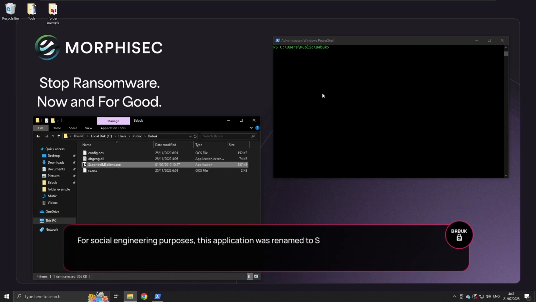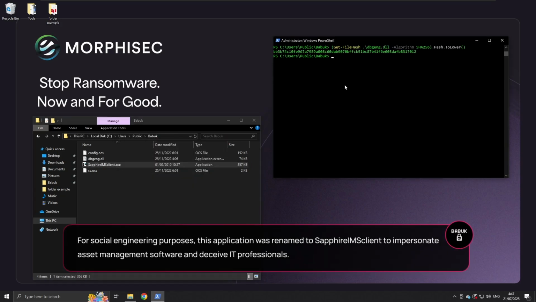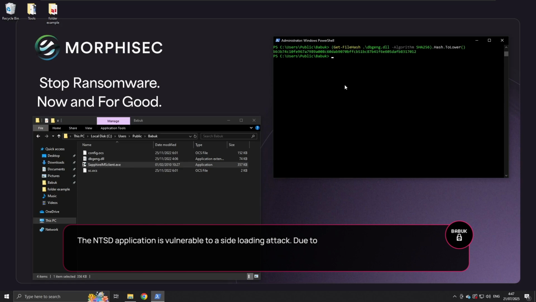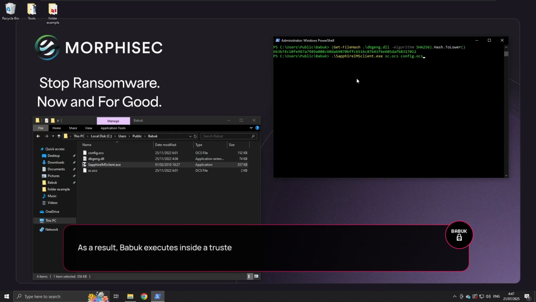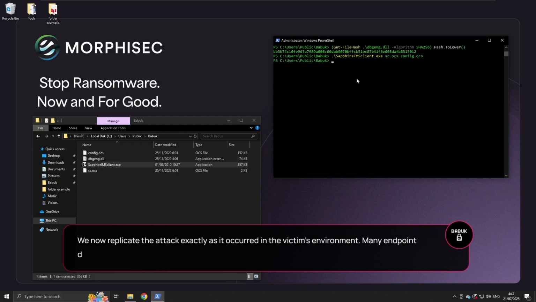For social engineering purposes, this application was renamed to Sapphire IMS Client to impersonate asset management software and deceive IT professionals. The NTSD application is vulnerable to a sideloading attack. Due to a search path vulnerability, it loads a malicious ransomware library named dbgeng.dll. As a result, Babuk executes inside a trusted Microsoft-signed application. We now replicate the attack exactly as it occurred in the victim's environment.